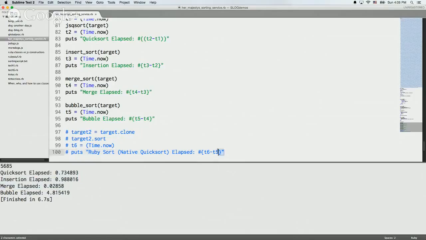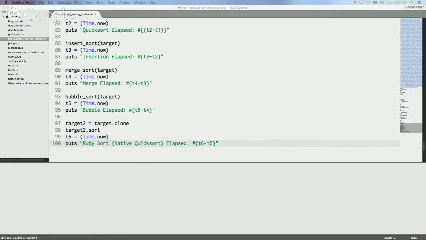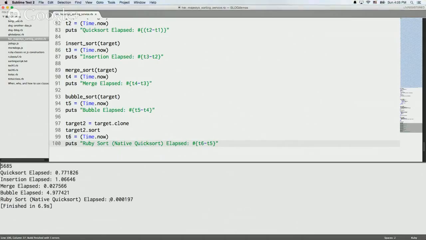And here we can look at Ruby's native quicksort. So this is quicksort that Ruby does when you just tell it to sort. If you say .sort, this is what Ruby will do. And it's quite quick. Yeah. So here it's way, way faster than any of these other methods. It's like thousandths, 10,000ths of a second that it takes.